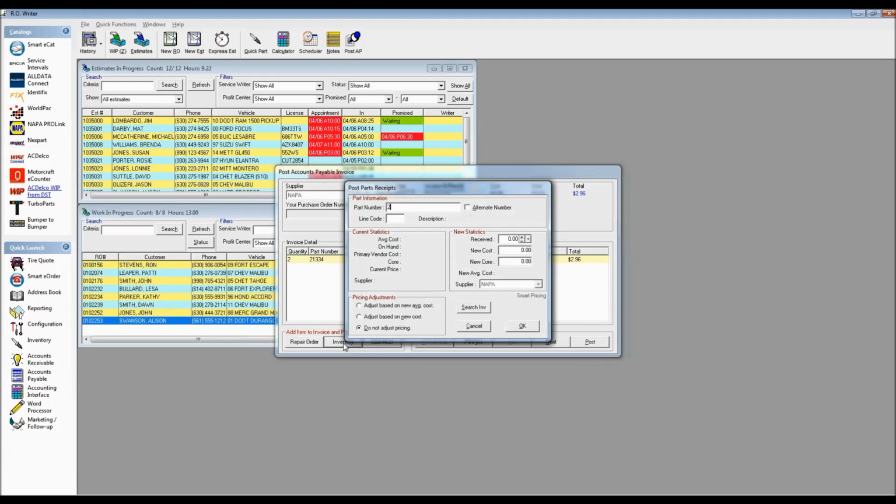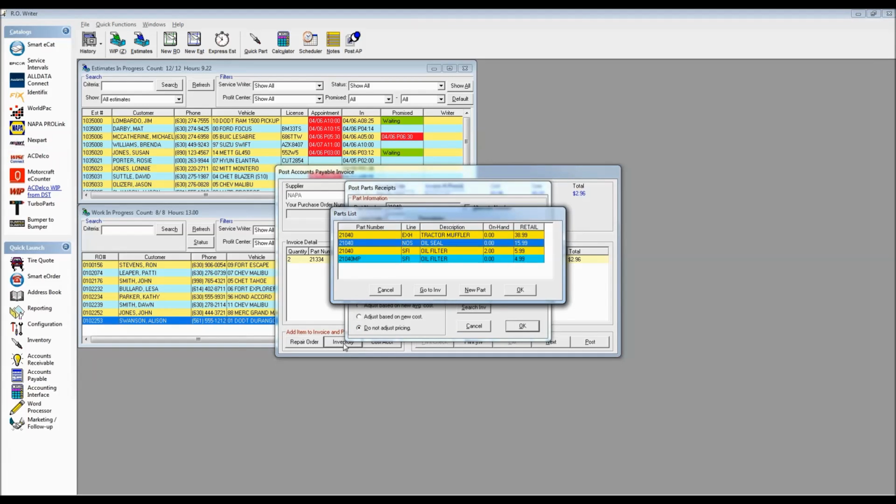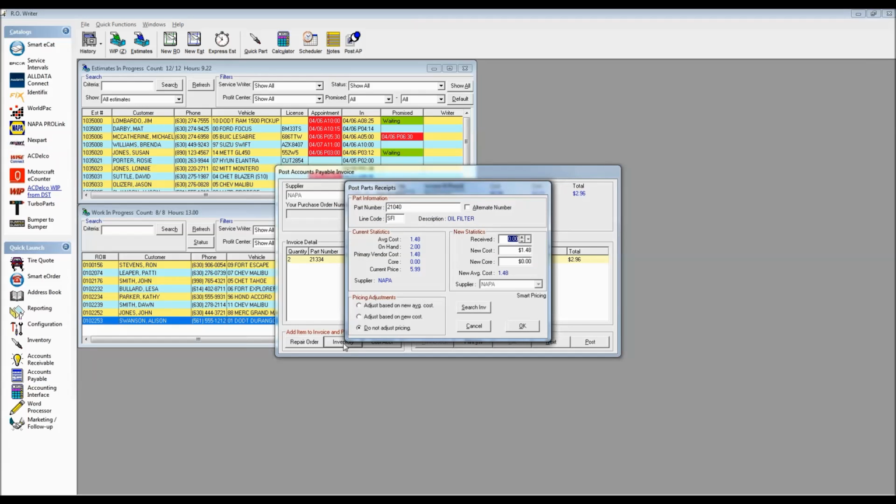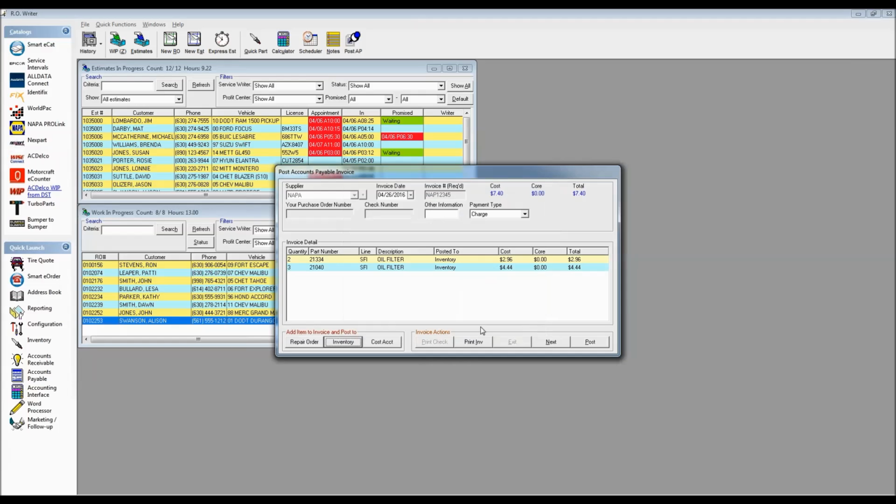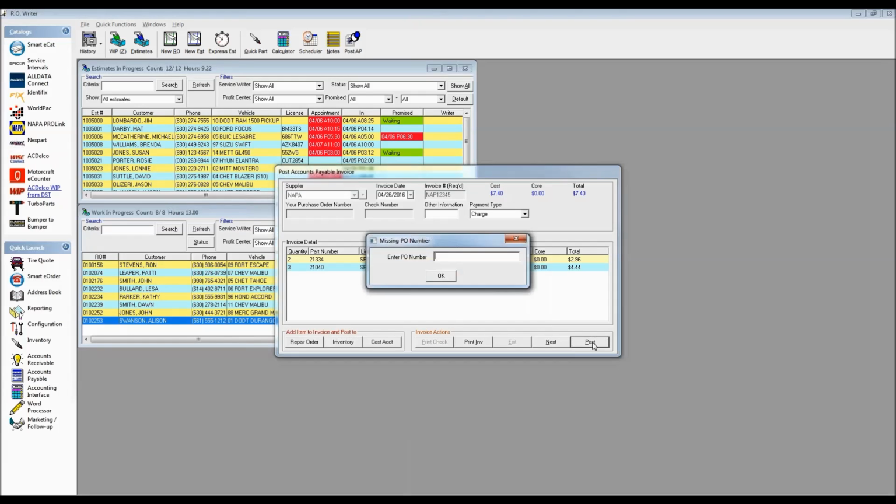If I went back and said, how about the next part number on that order? I'll continue on. In this case, we've received 3 of those, and then I'll click on OK. So I just keep entering the part number and quantity received, verifying my cost each time until we're done, and then I'll hit post in the lower right-hand corner. It wants to know what purchase order I gave to Napa for having ordered those parts.